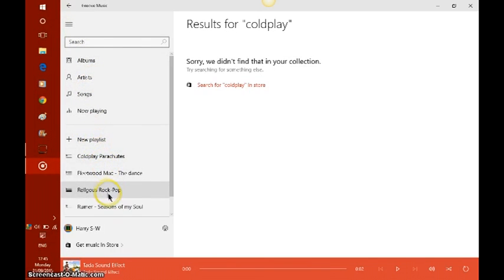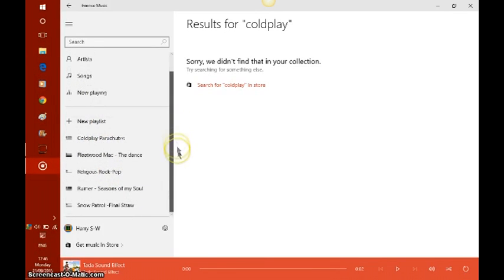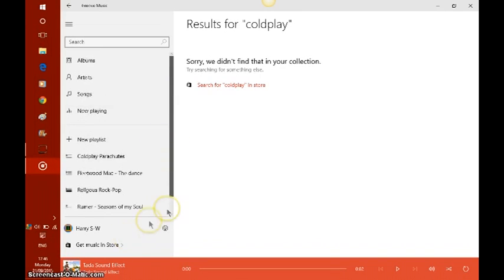Here's your playlists. They should have been imported from Windows Media Player, and you can just add a new playlist here. You go down a bit in this list, and there's just whatever. If you have lots of playlists, you just go down. There's your Microsoft account there.